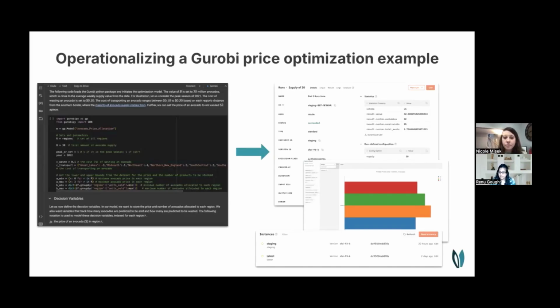They can run tests on it, they can share test results, see metadata from runs, and really help you prototype faster. So with that, I'm going to hand it over to Nicole to jump into our demo.